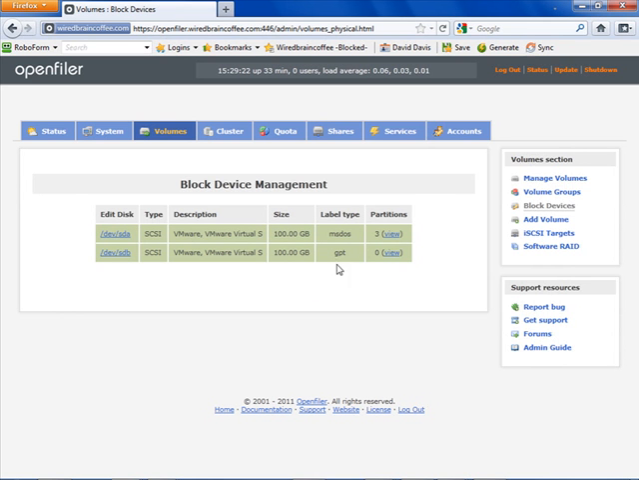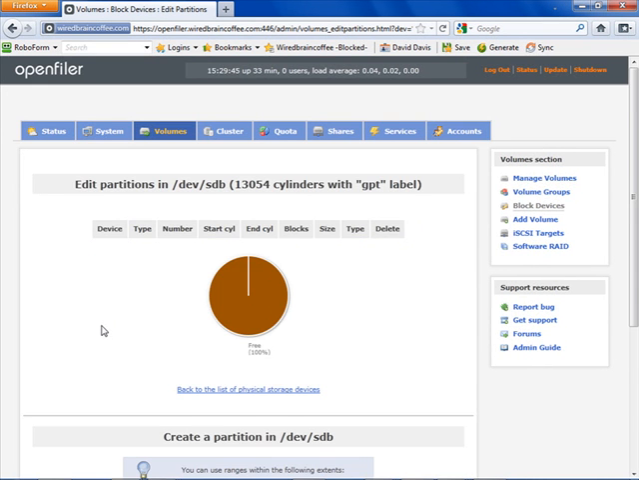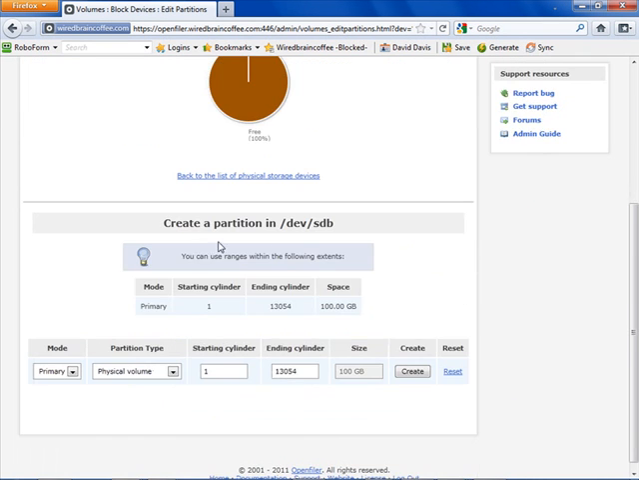the 100 gigabyte virtual disk we created, and it's got 3 partitions on it already. That's the OpenFiler Linux-based operating system. The next virtual disk we have here is dev SDB. This is, again, a thinly provisioned 100 gigabyte disk, and right now it doesn't have any partitions on it. So I'm just going to click on that disk, and then we'll scroll down here to create a partition in dev SDB.